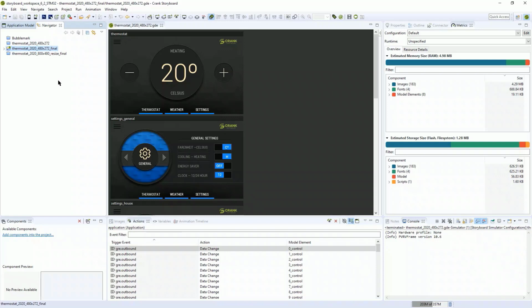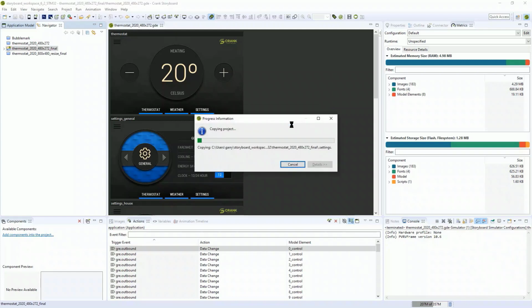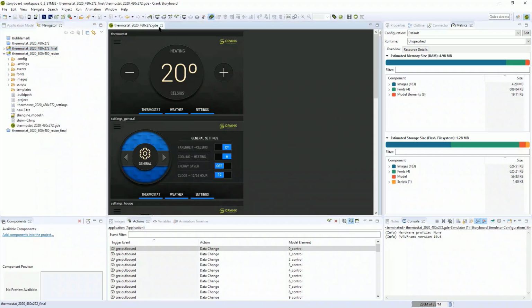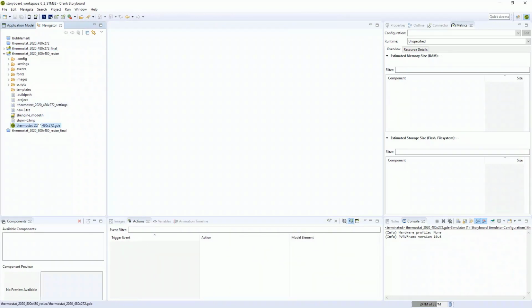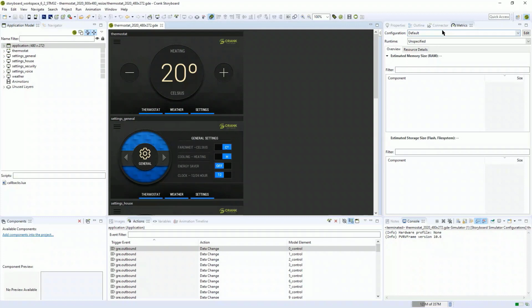One way I can do that, and I'll show you quickly, is to copy that application and make a clone, which is 800 by 480. I'll call that resize. Okay, so that's going to make a second copy of that project here. If I close this screen model and open this one, here's the same model we had before.